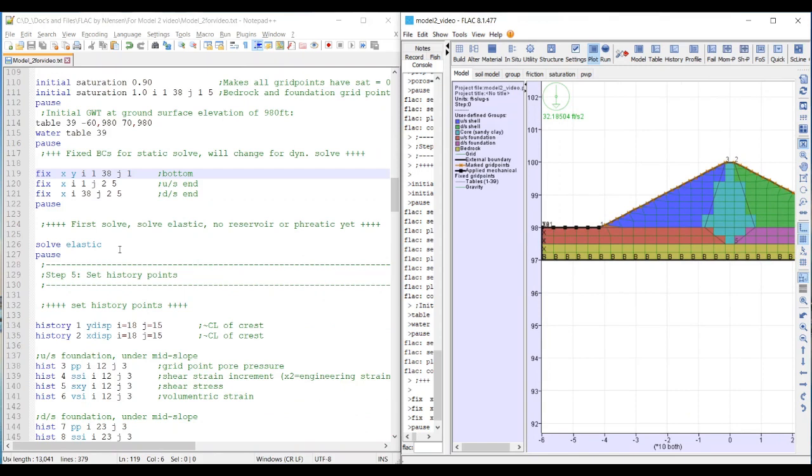So the next step is to solve elastic. So the first solve, it doesn't have to be, but it usually is the solve elastic. So there's no reservoir yet, there's no phreatic, there's only a groundwater table. And so the solve elastic will give us our initial static stress state.